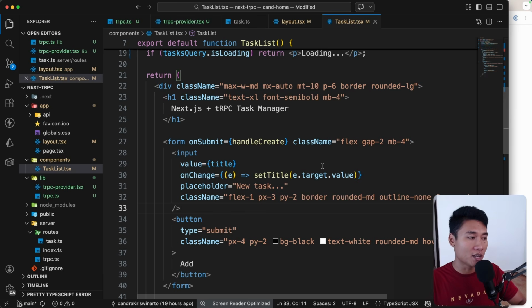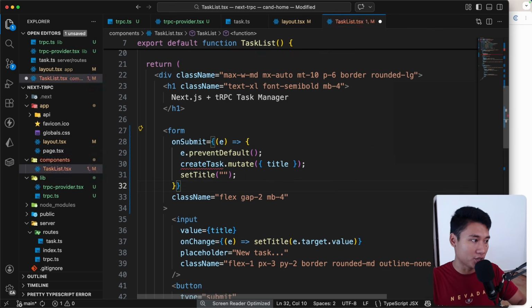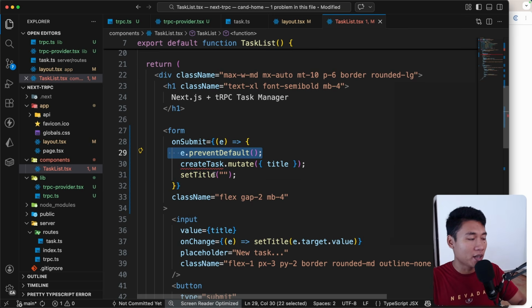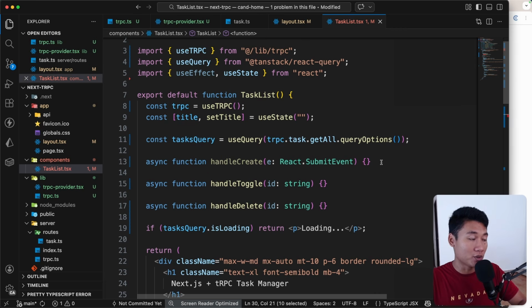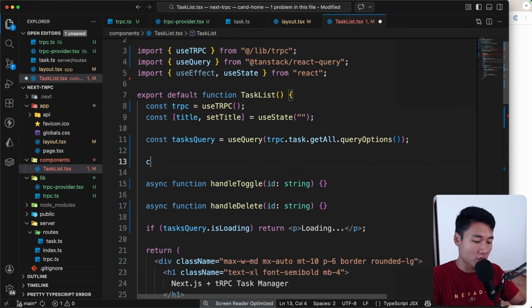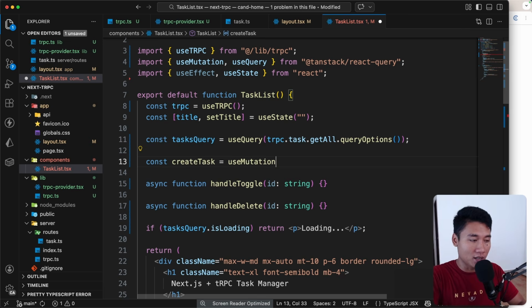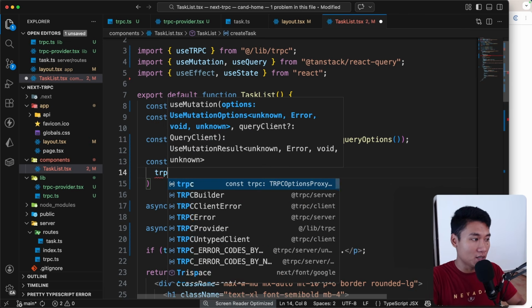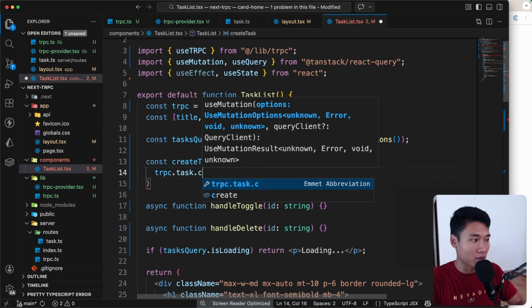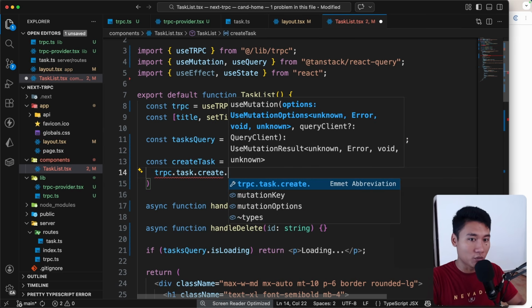So the question now is how to create a new task, right? So on this onSubmit, I'm going to paste this arrow function. As you can see, this just does preventDefault and then runs createTask.mutate and passes the title equal to title. Basically, I'm going to create a variable called createTask. And now we don't have to create an async await function anymore. So I'm going to create this variable called createTask equal to useMutation that comes from the TanStack React Query. And then inside that we can run the tRPC, dot task dot create. And then we can just run the mutationOptions.